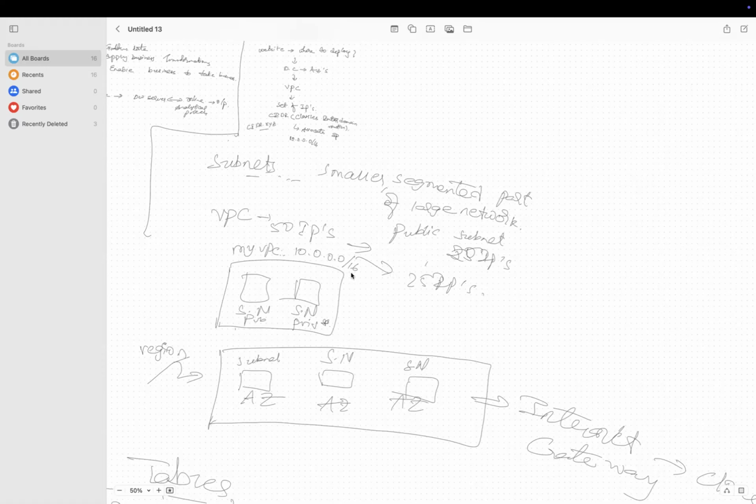So for example, if your company felt like, okay, 50 IP addresses, let's make it public so that customers can access it. Let's make 10 IP addresses private so that we keep our internal, core, or private data inside, and only employees can access it, not public people.